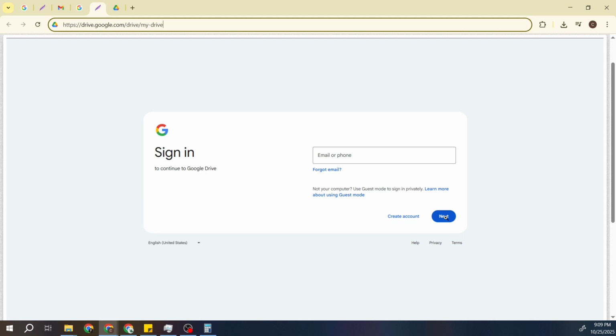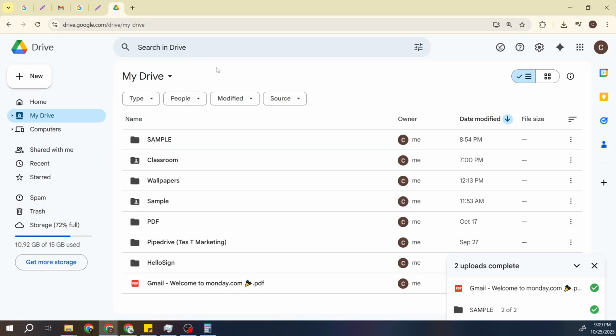Now that you're logged in, you will see a menu on the left-hand side of the page. Among these options, you'll find one labeled Trash. Click on Trash, and it will take you to the section where all your deleted files are temporarily stored.